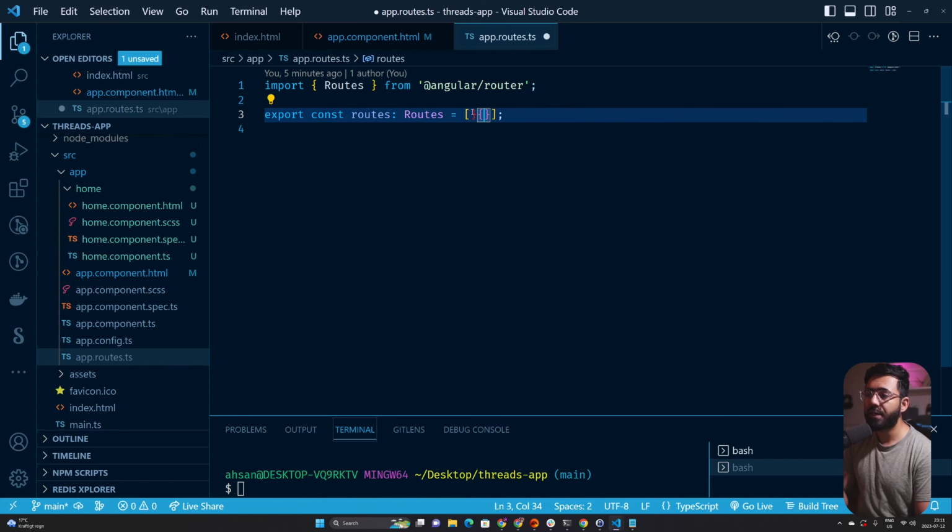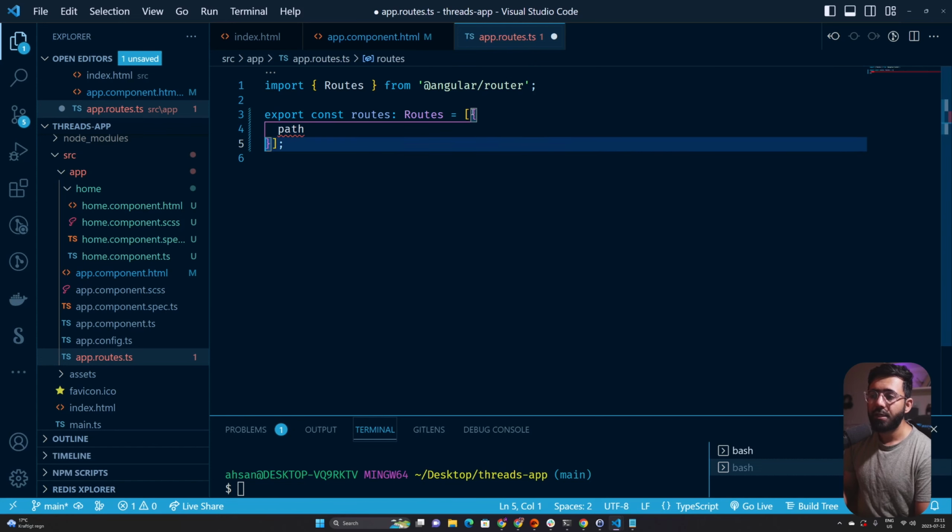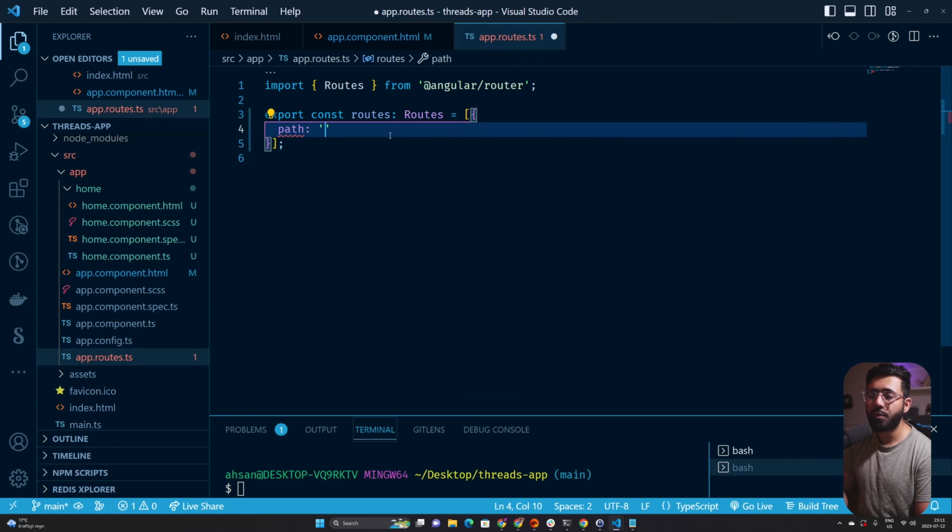In here, we can define a route configuration object, a route essentially. Here we define the path. What should be the path? We want this to trigger when someone goes to our application on the root of it. So we'll just keep this one empty.